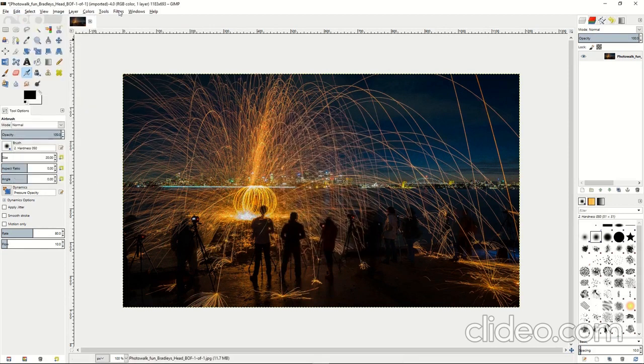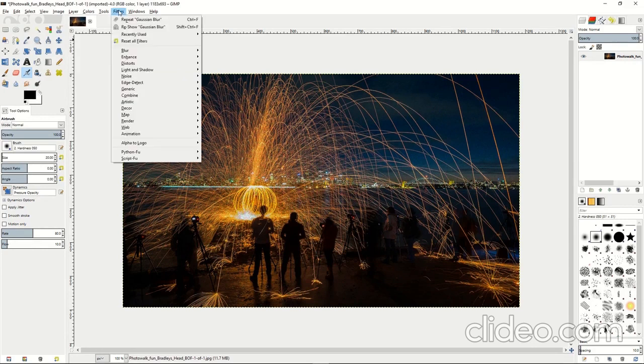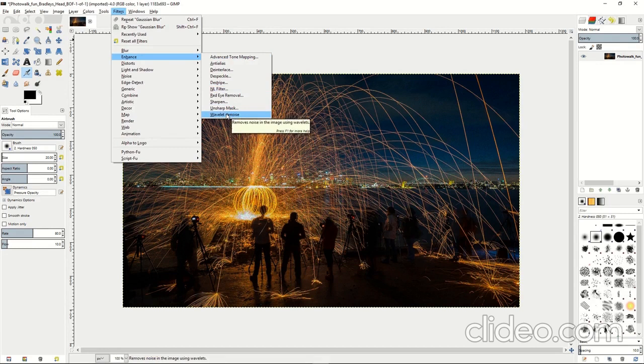However, there is a better tool to get rid of the noise in images. It is an extra GIMP plugin that you can go find. Once you download that and put it into your GIMP program, you'll see it under your Enhance Filter options, and it's called Wavelet Denoise.